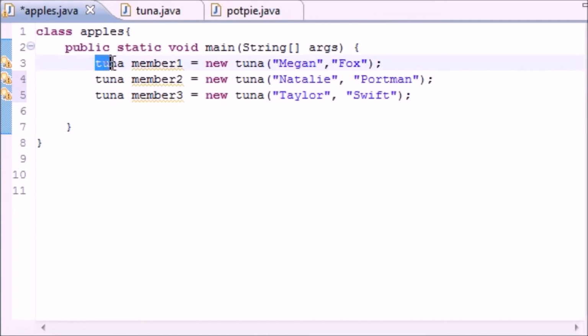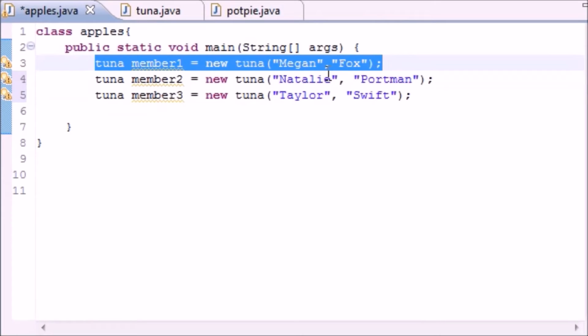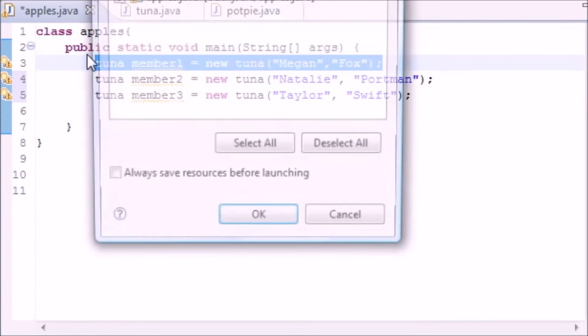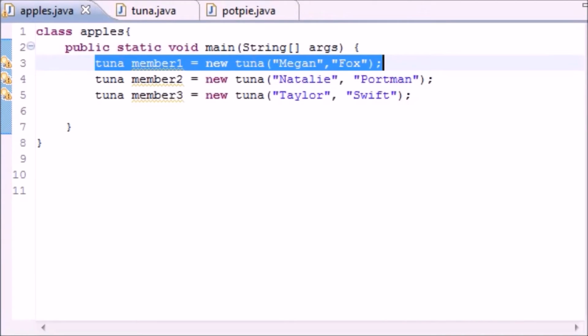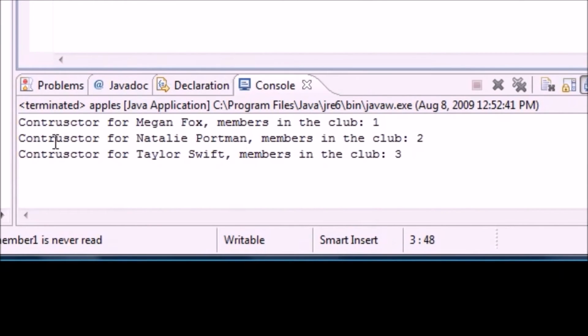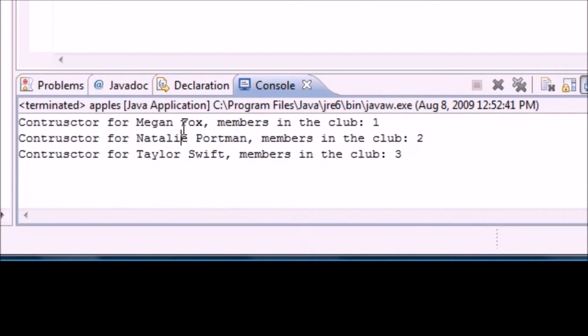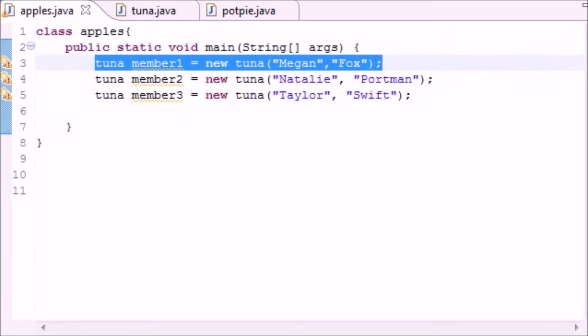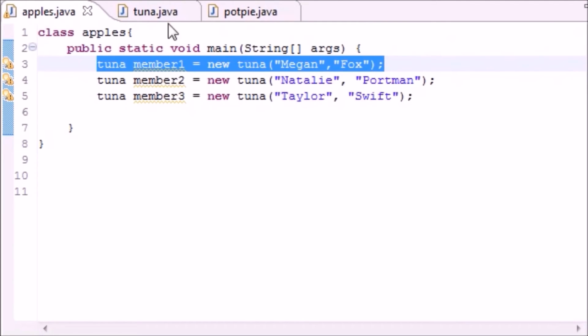Anyways, so we made 3 different objects. Let me run this to show you guys that it works. Show myself that it works. So we made 3 different objects right here: one for Megan Fox named member 1, one for Natalie Portman named member 2, and one for Taylor named member 3. Each of them has their own set of variables.